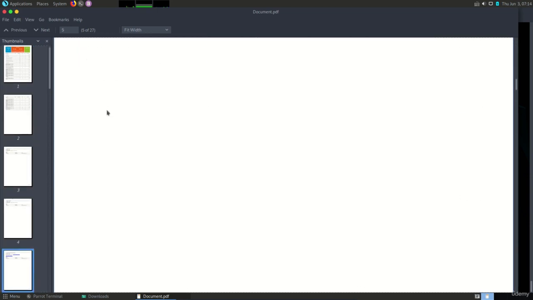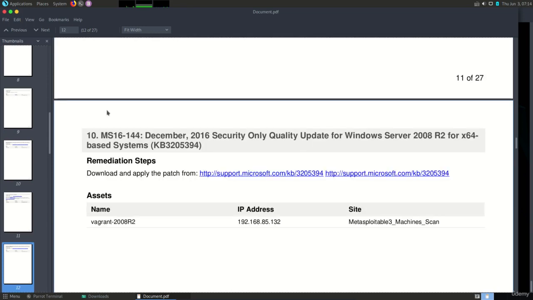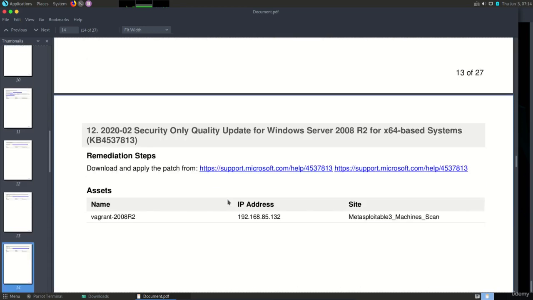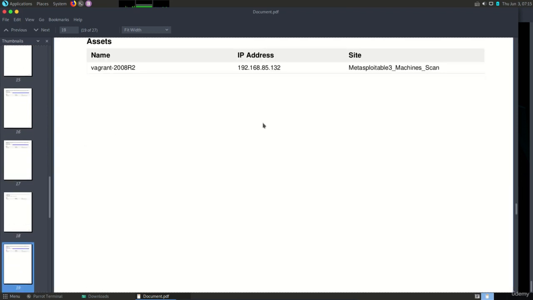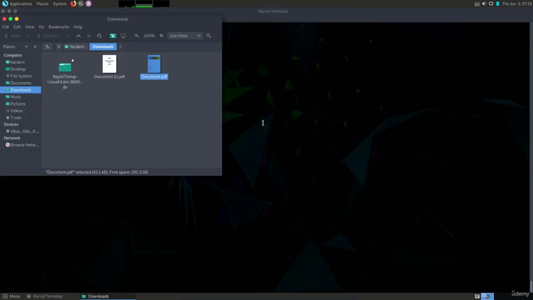So if you go down, for example, this item, it says download it from this address and install the patch. For Linux, the command will be apt-get upgrade to upgrade the kernel to the latest version. So details are also provided to us. But here we seek exploitation.